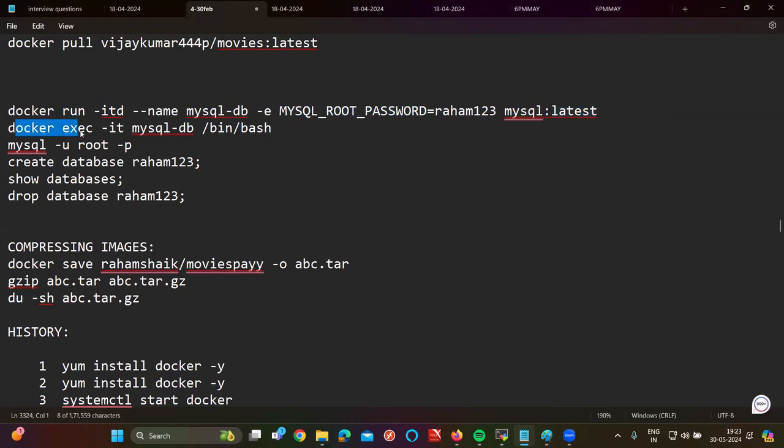With the help of Docker exec, this is the command to go inside the MySQL DB container to the bash shell. Directly I am logging into the MySQL database with the username called root. It is predefined and the password will be Raham123. You need to give it later. So create the database, list the database and delete. If I want to delete, the command will be drop.